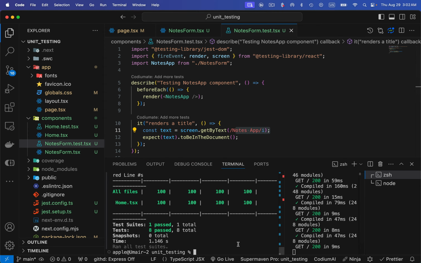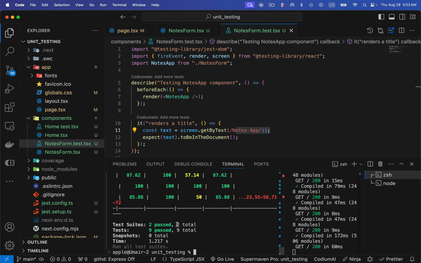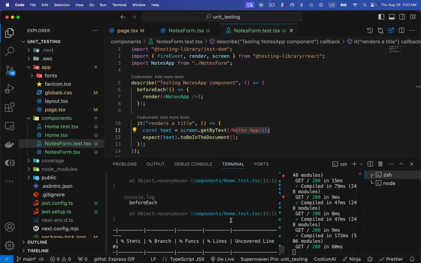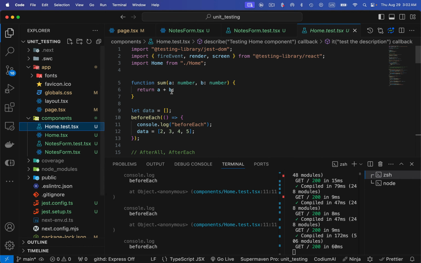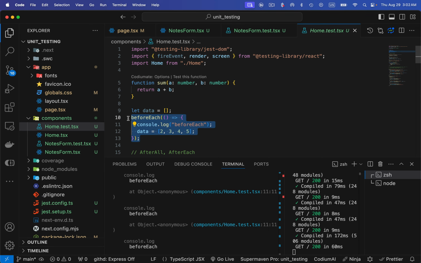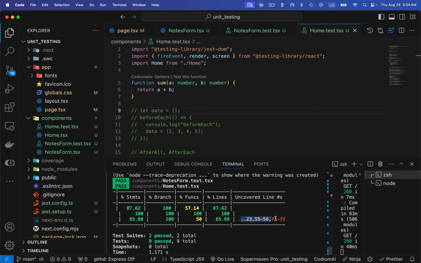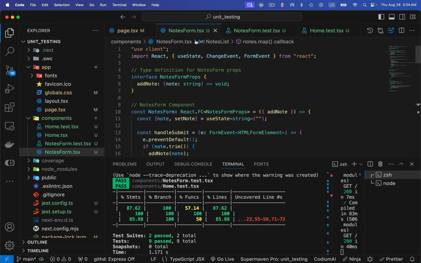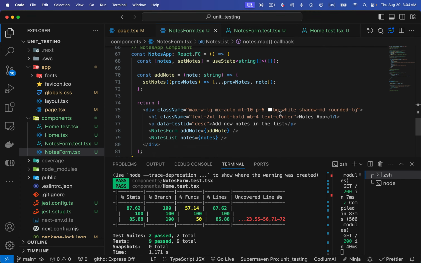Let's try to run that particular command, npm run test. Now you can see that there are 9 passed tests. It is actually logging before each. I need to remove that, in fact, let's try to comment these things out. I don't want to see it. This was just for elaboration. It is showing this warning as well, which means that there are some uncovered lines. Obviously there is too much code written inside this particular component, and we have only tested this title at the moment. All right, but all of our tests have passed.